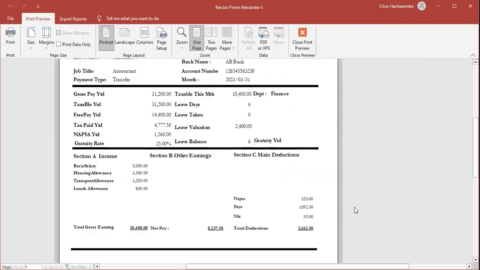These others here, like NAPSA, are straightforward, a direct proportion. It's only PAYE which is a problem, which is always quite confusing, and the mathematics is quite complex. It's very complex, like project accounting there. NIMA is a direct proportion, 1% of basic, no problem there.